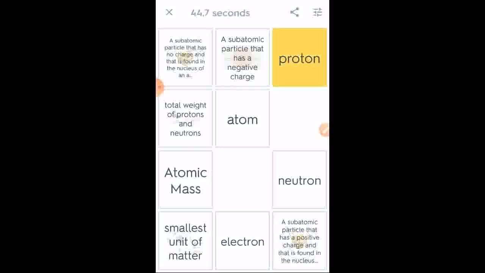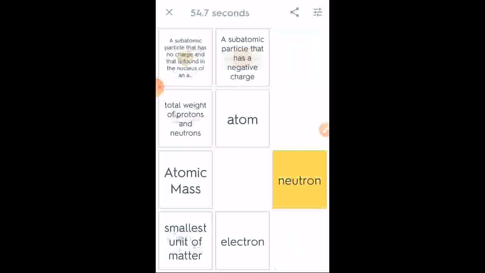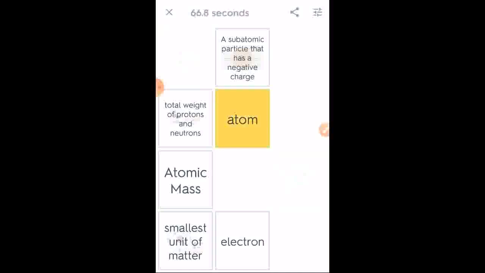Next, proton. What is proton? The positive charged particle. Okay, I am pressing on that. So next I have told neutron. What is neutron? It is the neutral one with no charge. Okay, right. Next, atom. What is atom? The smallest unit of matter. Okay, right. Now what is atomic mass?